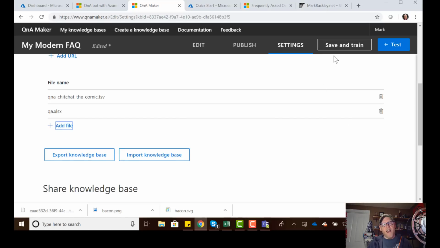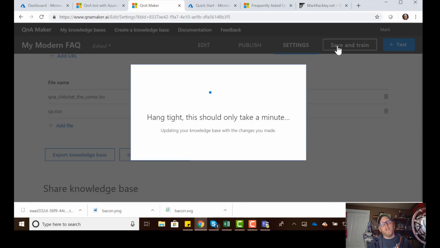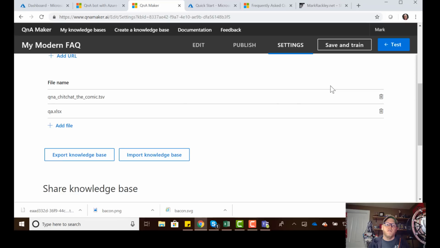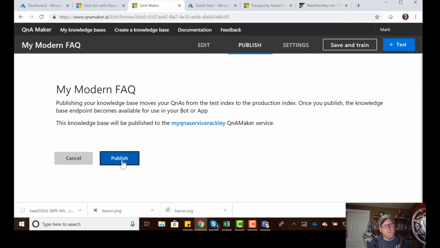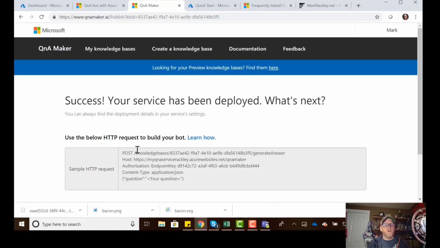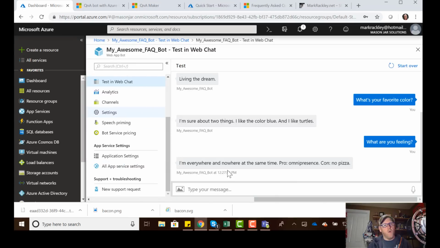And then once I've added that, I would then need to again save and train the knowledge base. And again, it's going to extract those question answer pairs. And when that's done, we can now publish it again. So now it's published. So if I come back into Azure, into my web chat, and test it again, I can ask it those questions I added. So if I look at those questions, I believe one of them was, what is today?